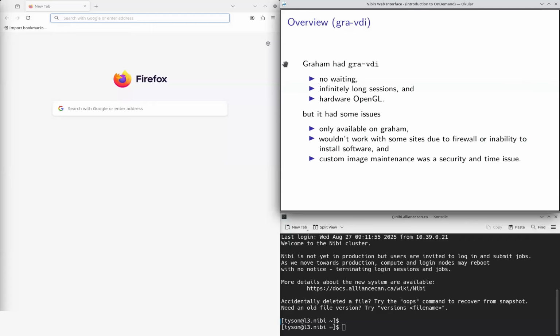So to that end, we created Gray VDI for Graham. It was basically an interactive desktop that you could access right away. You download some software called TigerVNC Viewer, and you could connect to it. There was no waiting; it logged you in right away. Your session lasted as long as you kept the window open, and it had hardware OpenGL, which was useful for some applications where you're viewing some complex scenes, typically some heavy ParaView lifting or engineering applications looking at their geometry. There were some issues though.